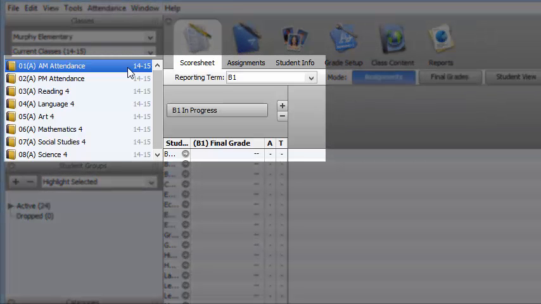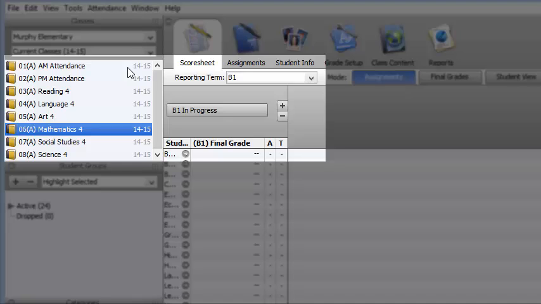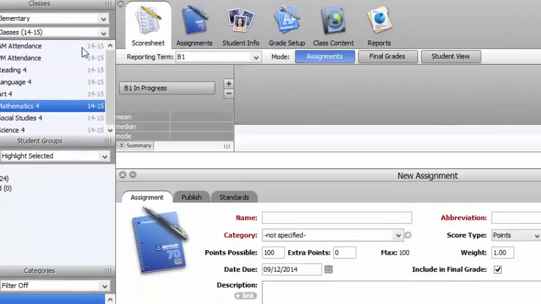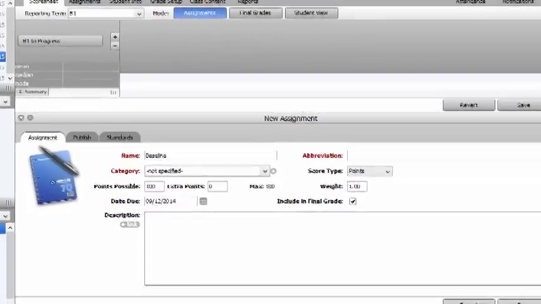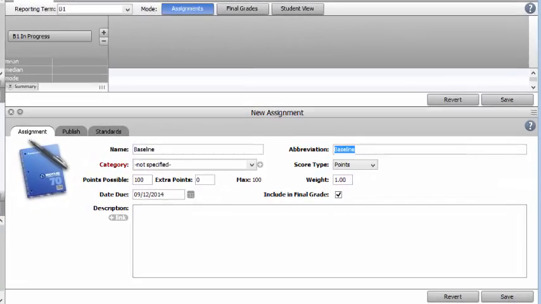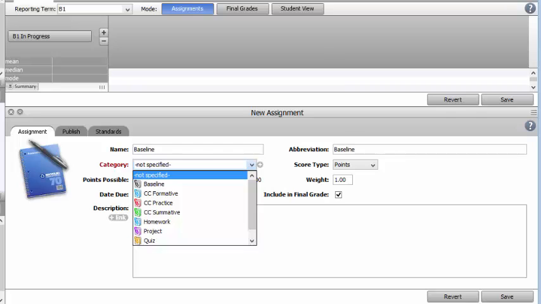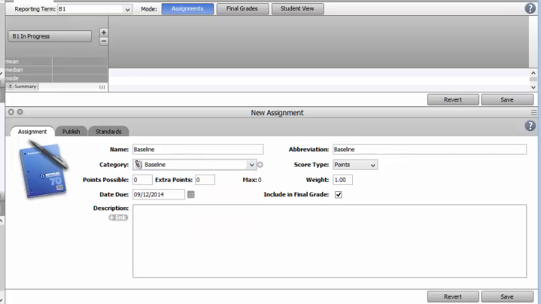So if I go to math, I pick my subject area, then I click on the add assignment icon. What I'll do is type in my assignment name, which "Baseline" is a pretty nice, simple one. If I tab over, it defaults, I can select my category. We have added the category baseline. We made it worth 0 points possible and all that other material, so it is safe.